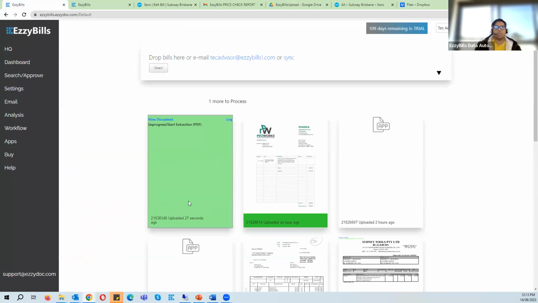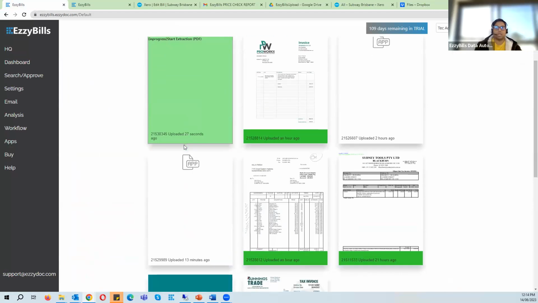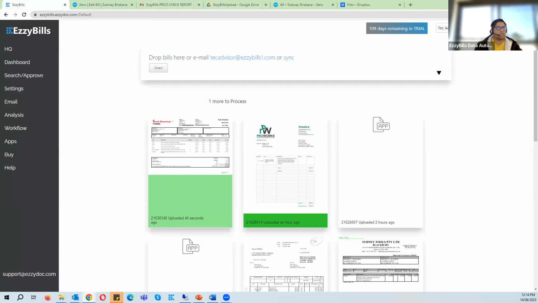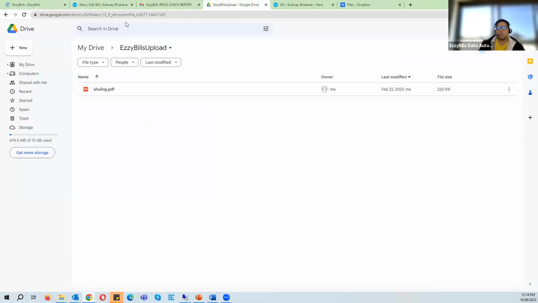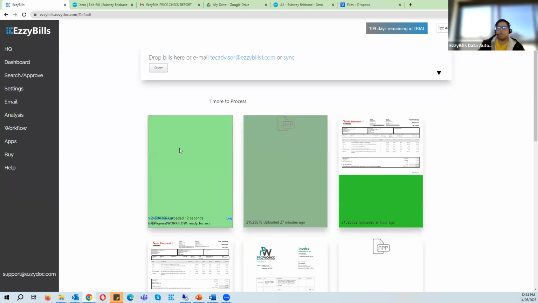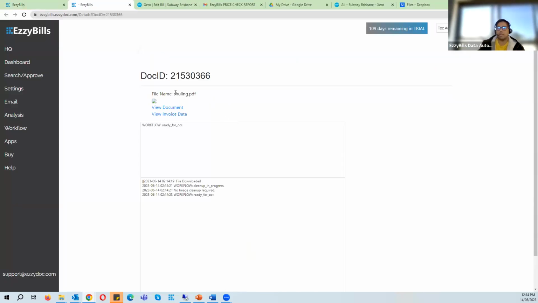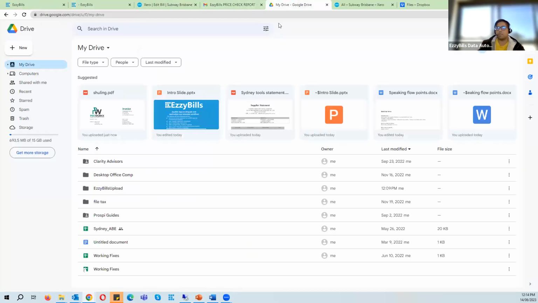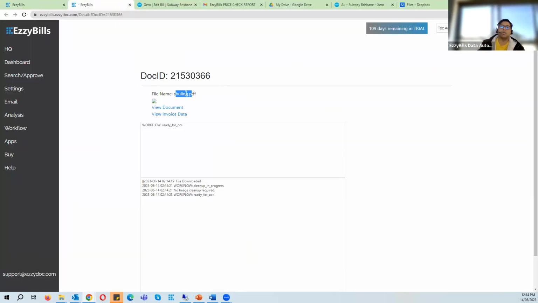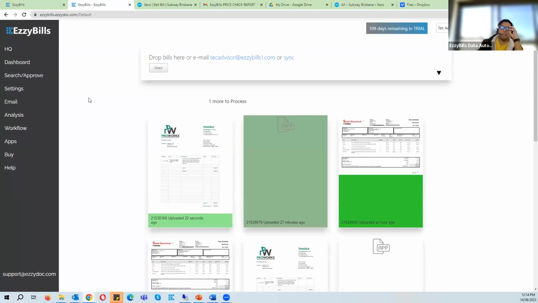So you can see the bill is already here. This one's the Dropbox one. I'm just going to refresh again. Refresh my Google. Yeah, there we go. The Google one, is it the same? Yeah, it's the same one. So the Google one has also come through.